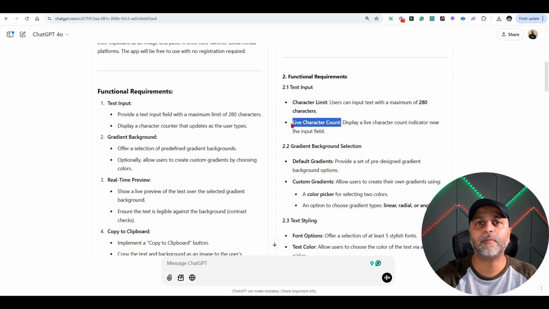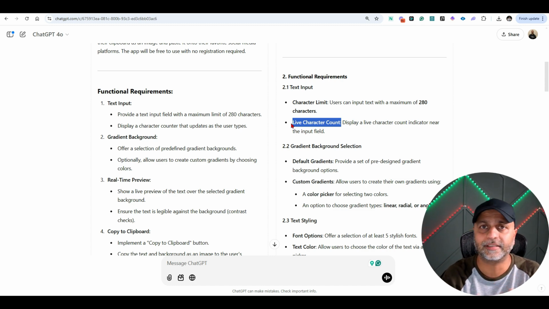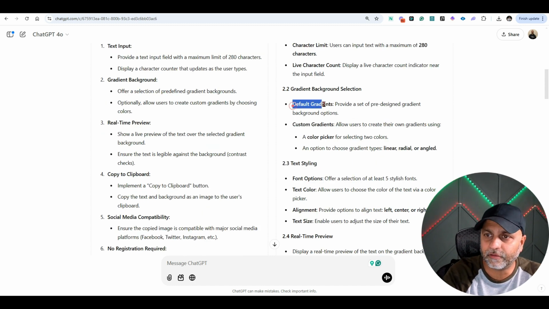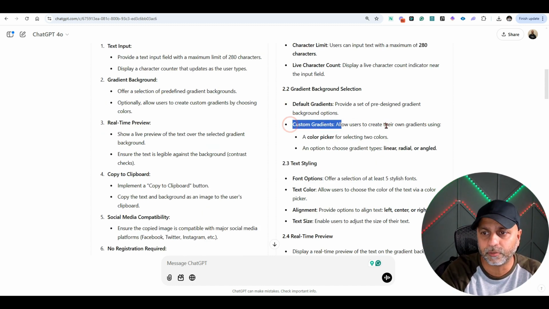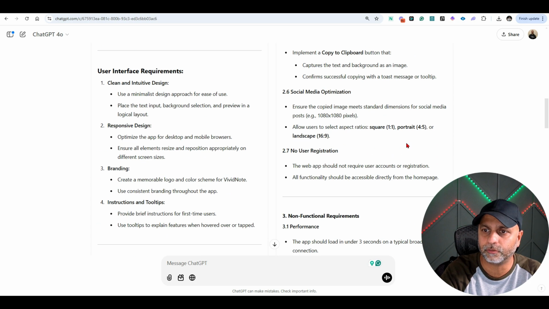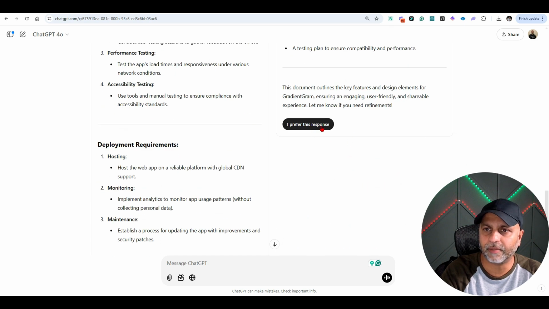See, the chatbot has also added a live character count, which is not something that I specified. So that's something really cool, right? It's taking my requirements and enhancing it on its own. Then we can have default gradients, we can provide custom gradients, and then we also have some text styling, color, alignment, size. This all makes sense to me. And we'll see how far we can get using this. So I'm going to say I prefer this response.